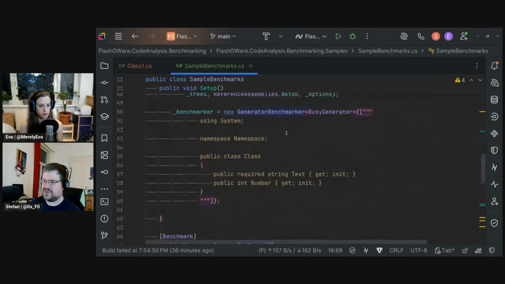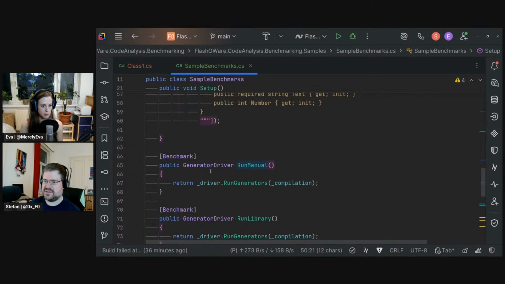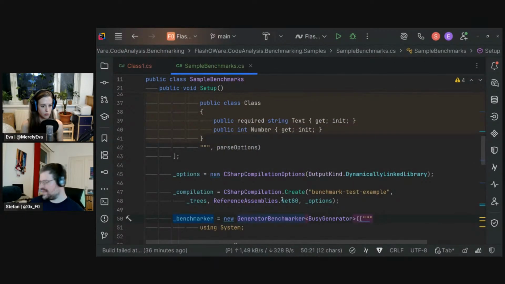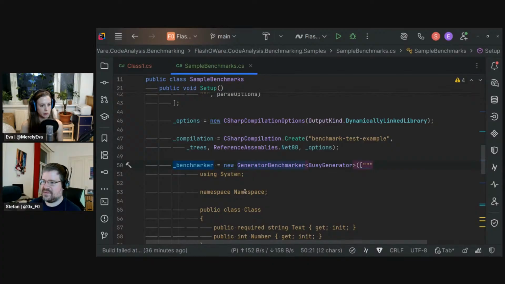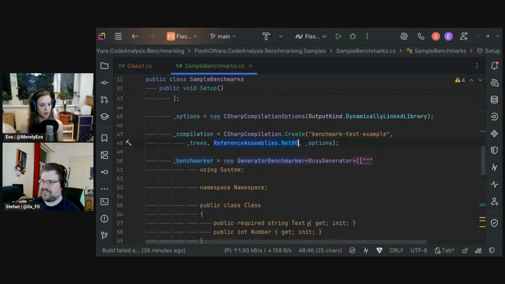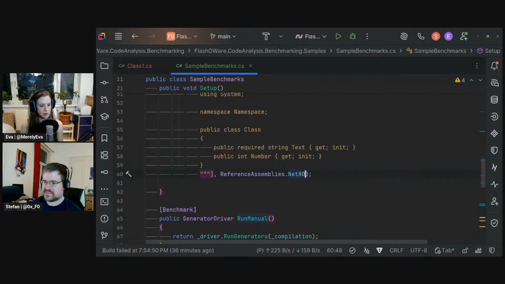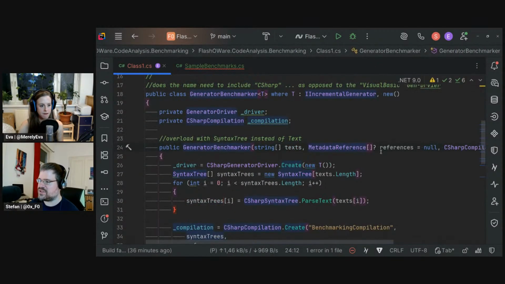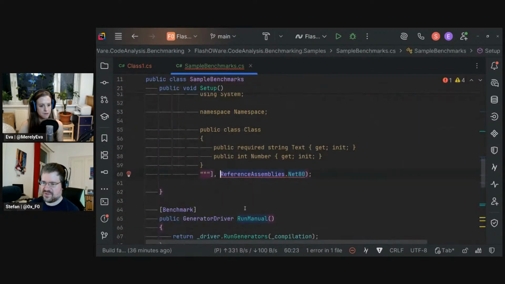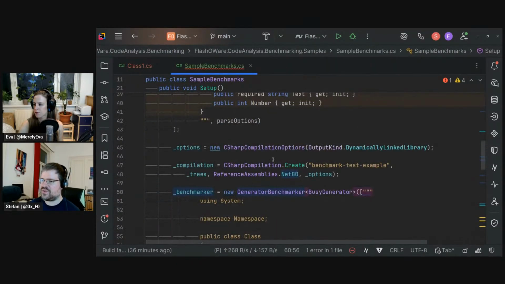And I suppose that's it already. So we have quite little setup. And, oh, we're missing the reference assemblies. We need these two. We cannot pass them. Don't we have an overload for that? Oh, those are the references. So we can say null here. And this doesn't work. Why?